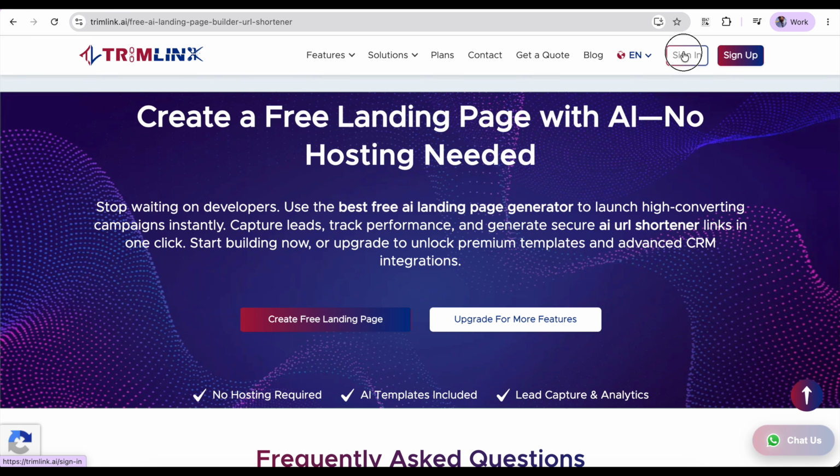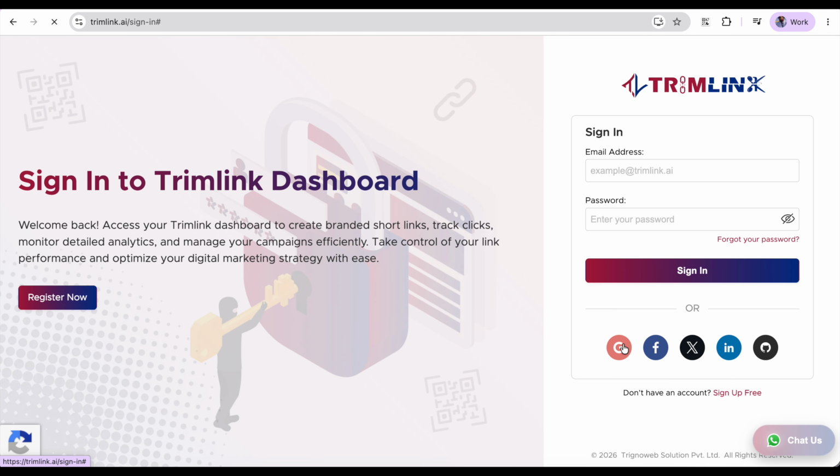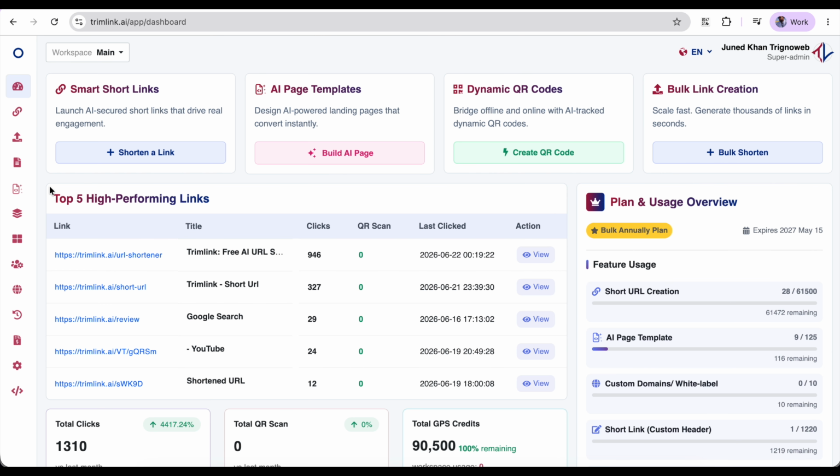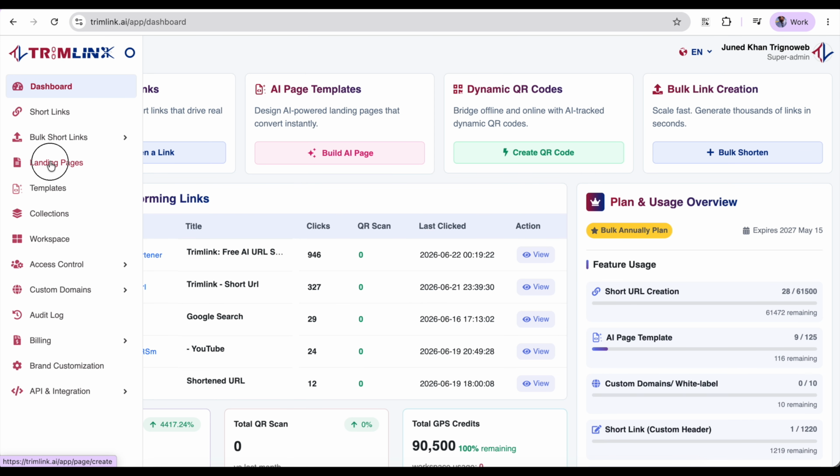First, sign into your Trimlink account and select your workspace. From the dashboard, open Landing Pages from the left sidebar and click Landing Page.